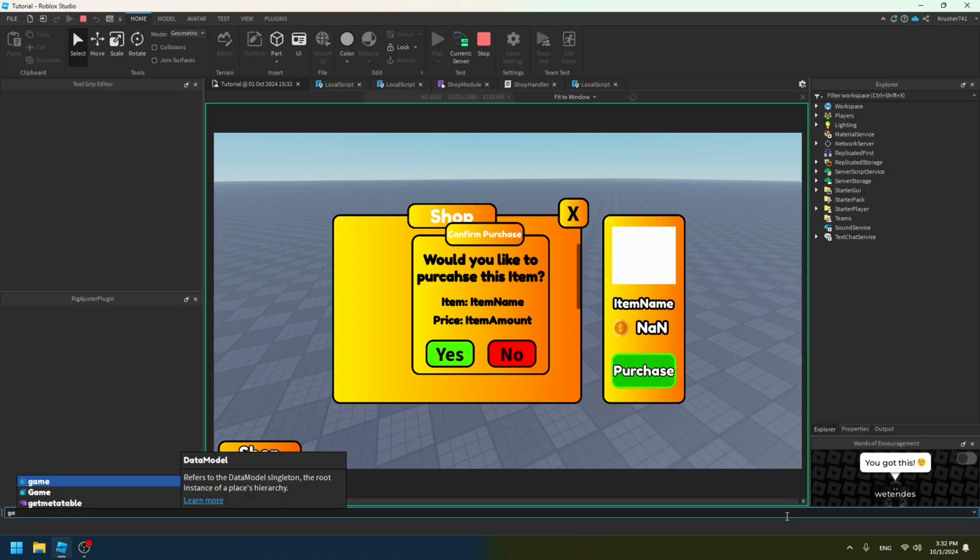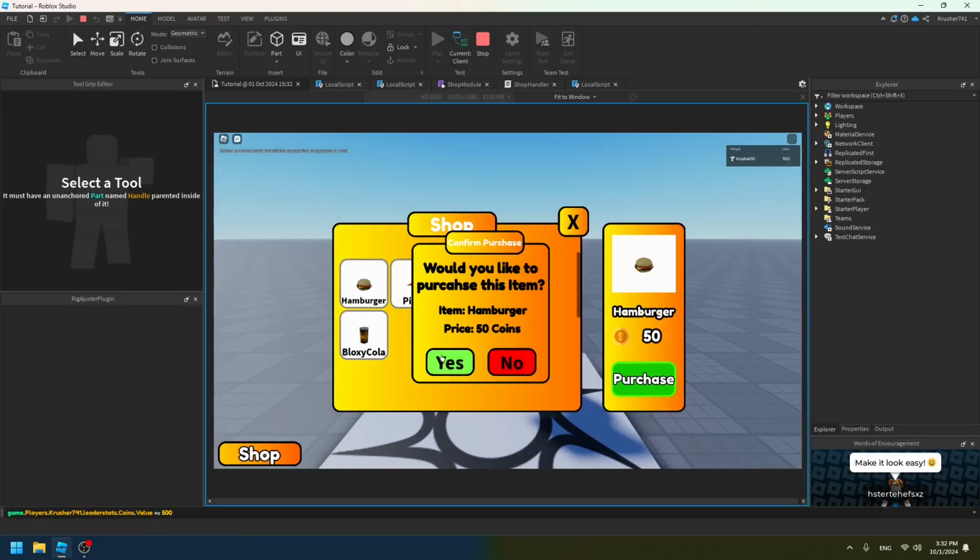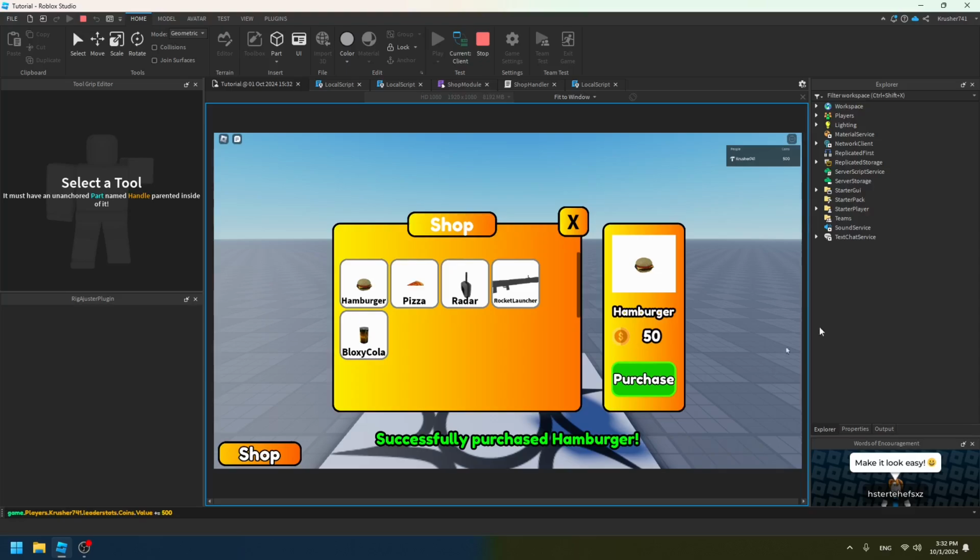Now we're going to just add coins. game.players.crusher721.leaderstats.coins.value plus equals, I'll do 500. Now let's go back here, we got 500 coins. If we click on purchase, we click on yes. It says successfully purchased hamburger. So we have our hamburger purchased and it's inside our inventory right here.